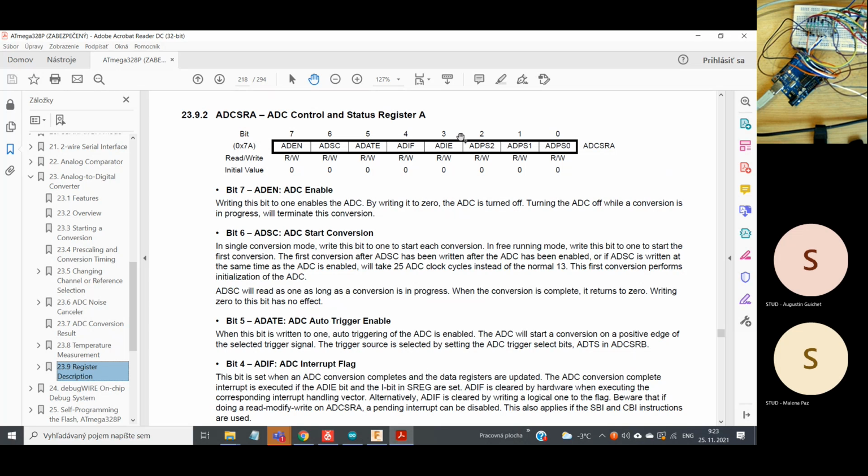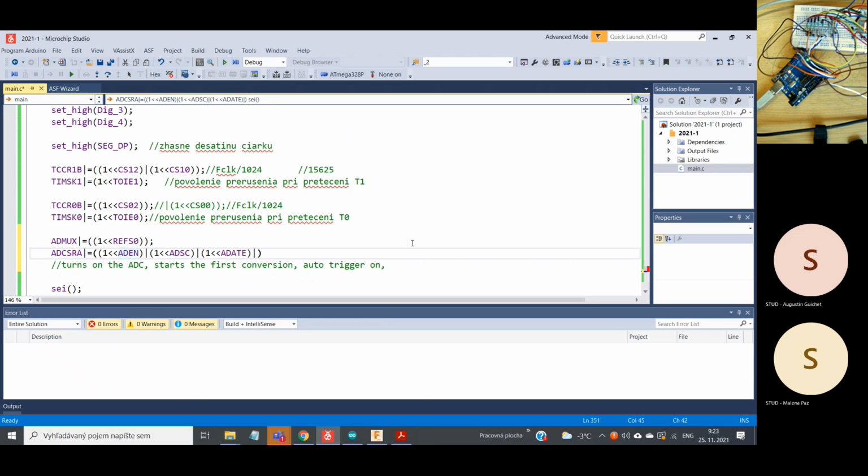Interrupt flag, we are not using the interrupt flag, but we have to use the interrupt to read the value. Okay.